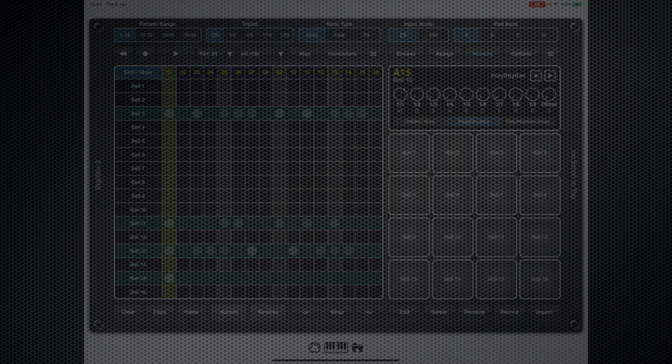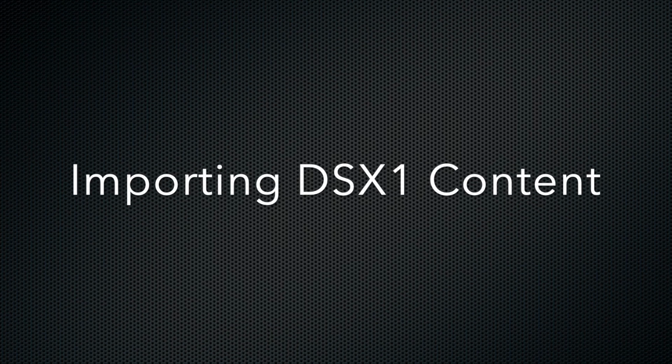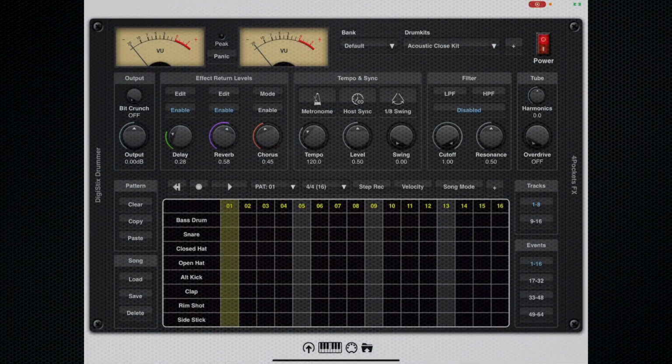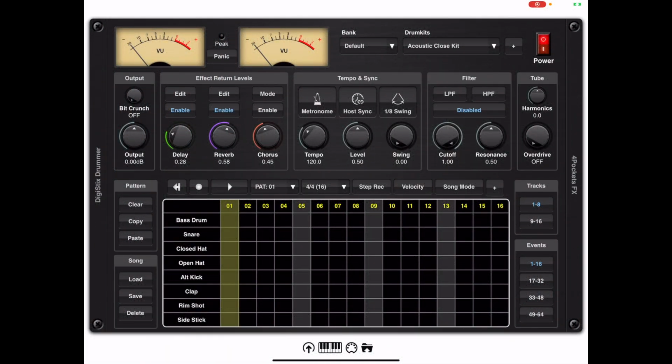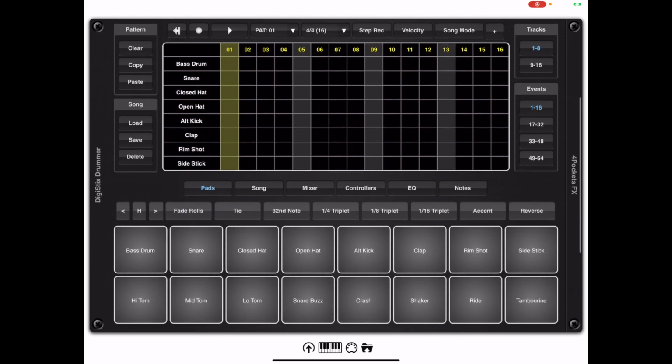Now another addition to DigiStix 2 is the ability to import old DigiStix 1 songs. Previously you could import the drum kits, but you couldn't import the songs. Well, that's changed now in the next version of DigiStix 2.